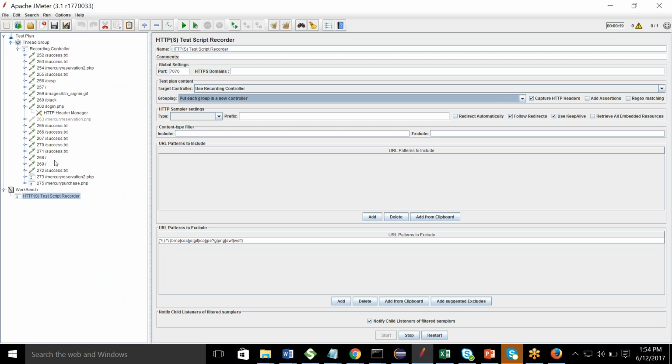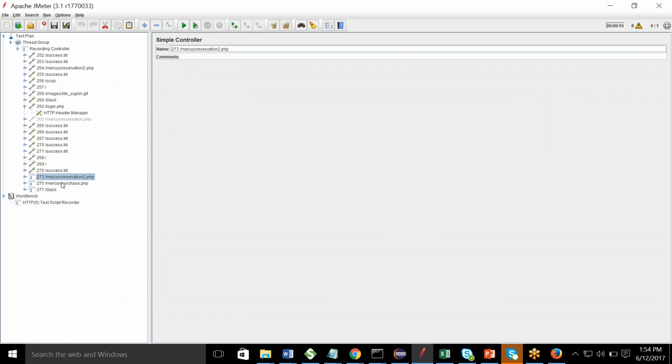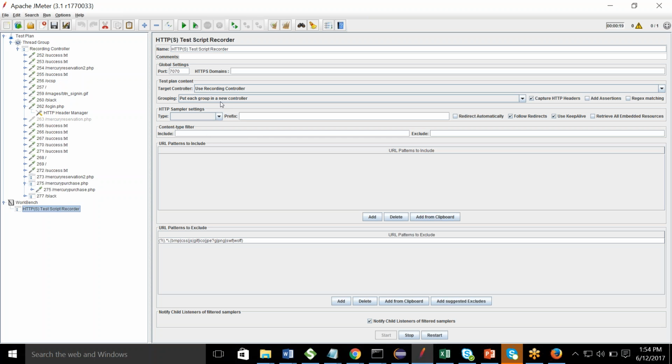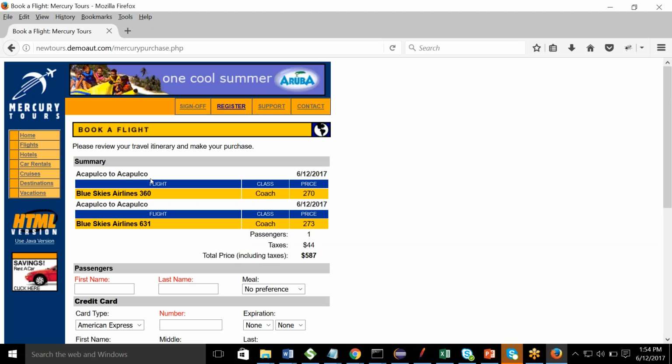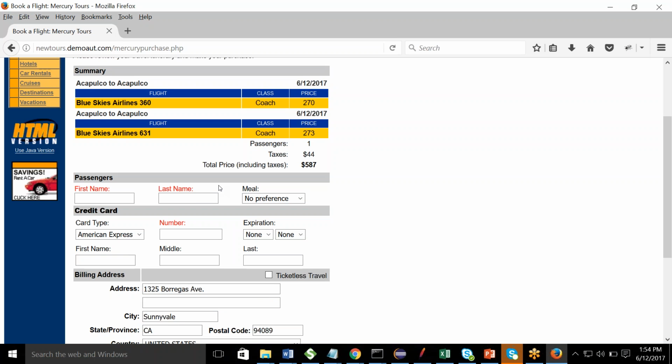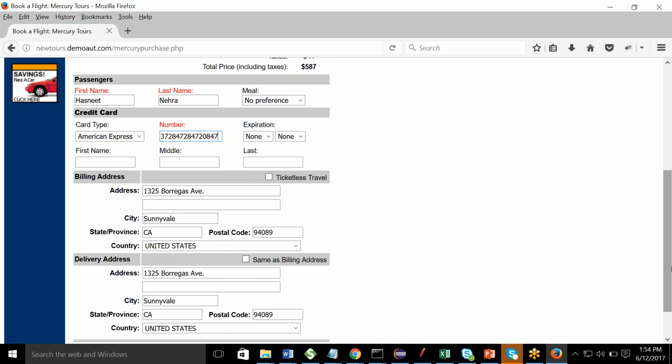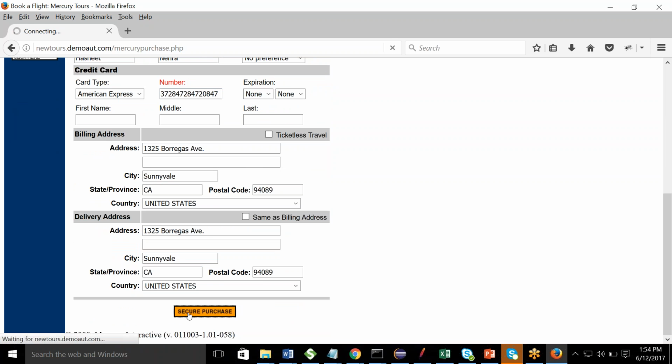I mean everything is captured here, and when you see this reservation 2, it is putting it inside a different controller, and that is what we have selected. We have changed it here to put each group in a new controller, right? So you will see that your requests are getting grouped according to some similarities, and they are put under different controllers. For example, let me add my phone number and information here, and let's do the secure purchase.